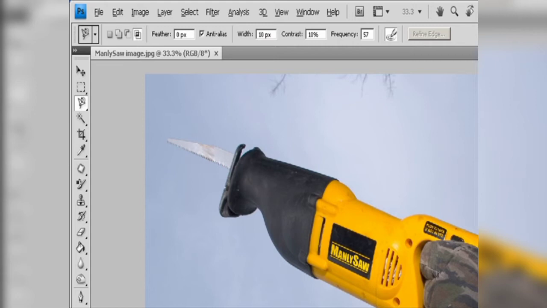4. Set any of these options. Width. To specify a detection width, enter a pixel value for width. The magnetic lasso detects edges only within the specified distance from the pointer. Contrast. To specify the lasso's sensitivity to edges in the image, enter a value between 1% and 100% for contrast.